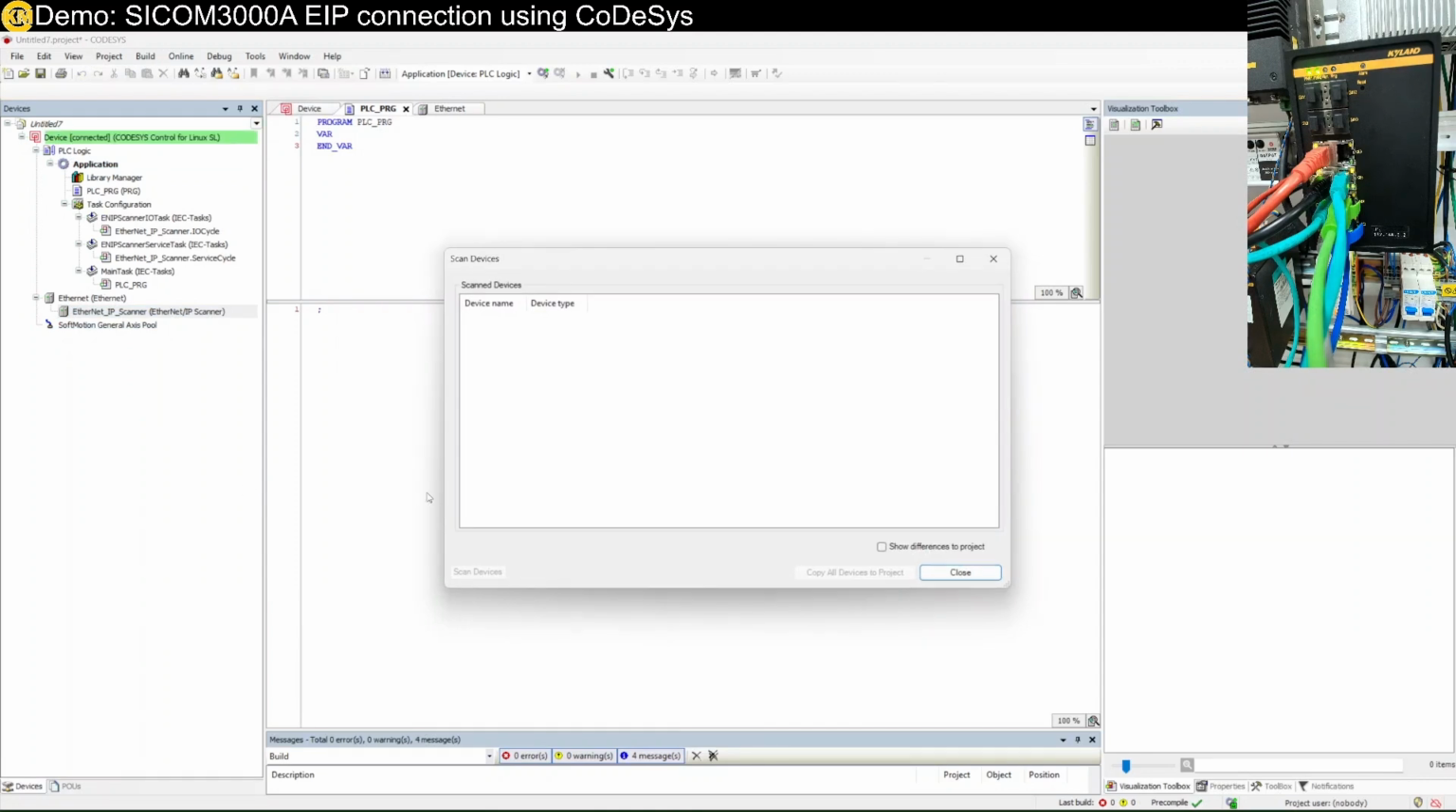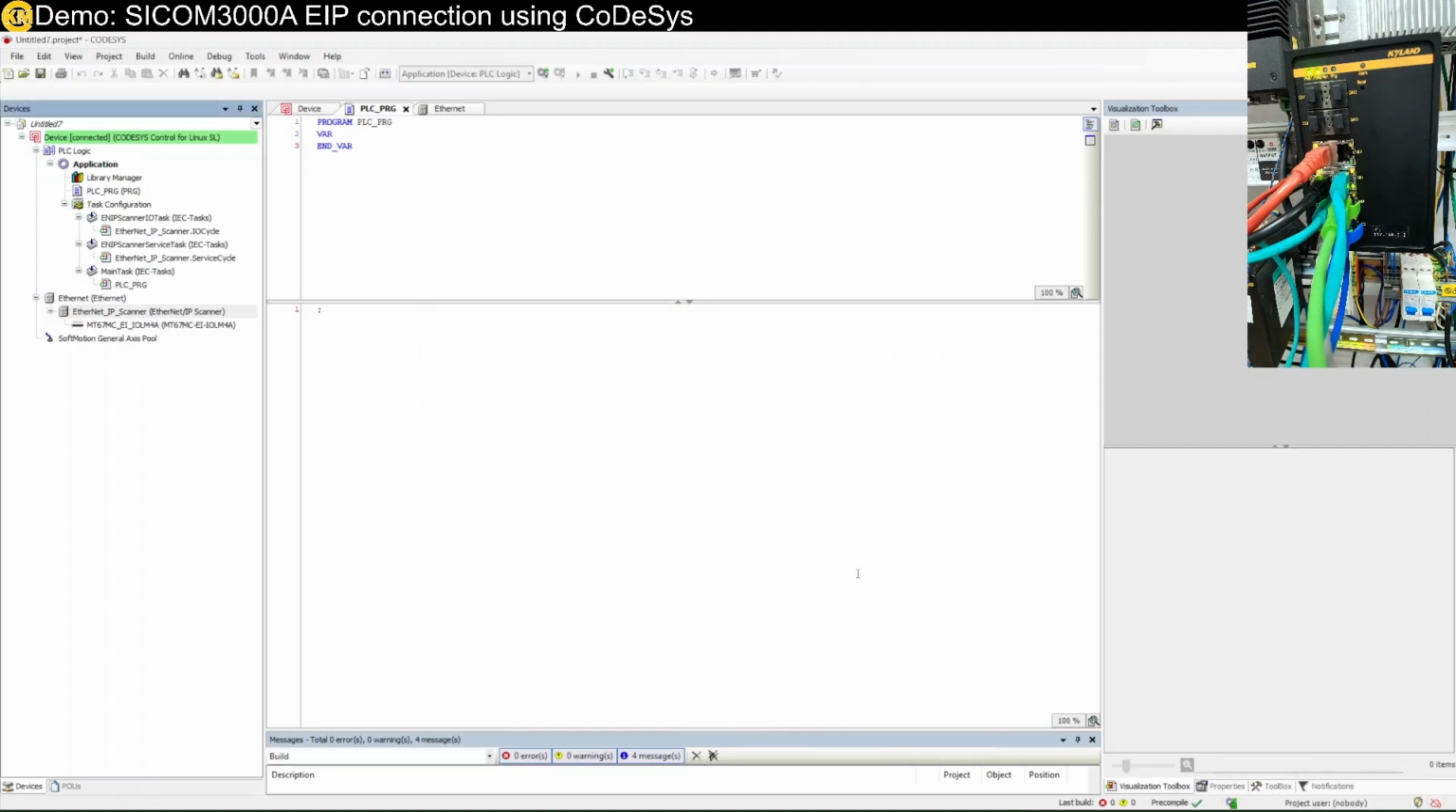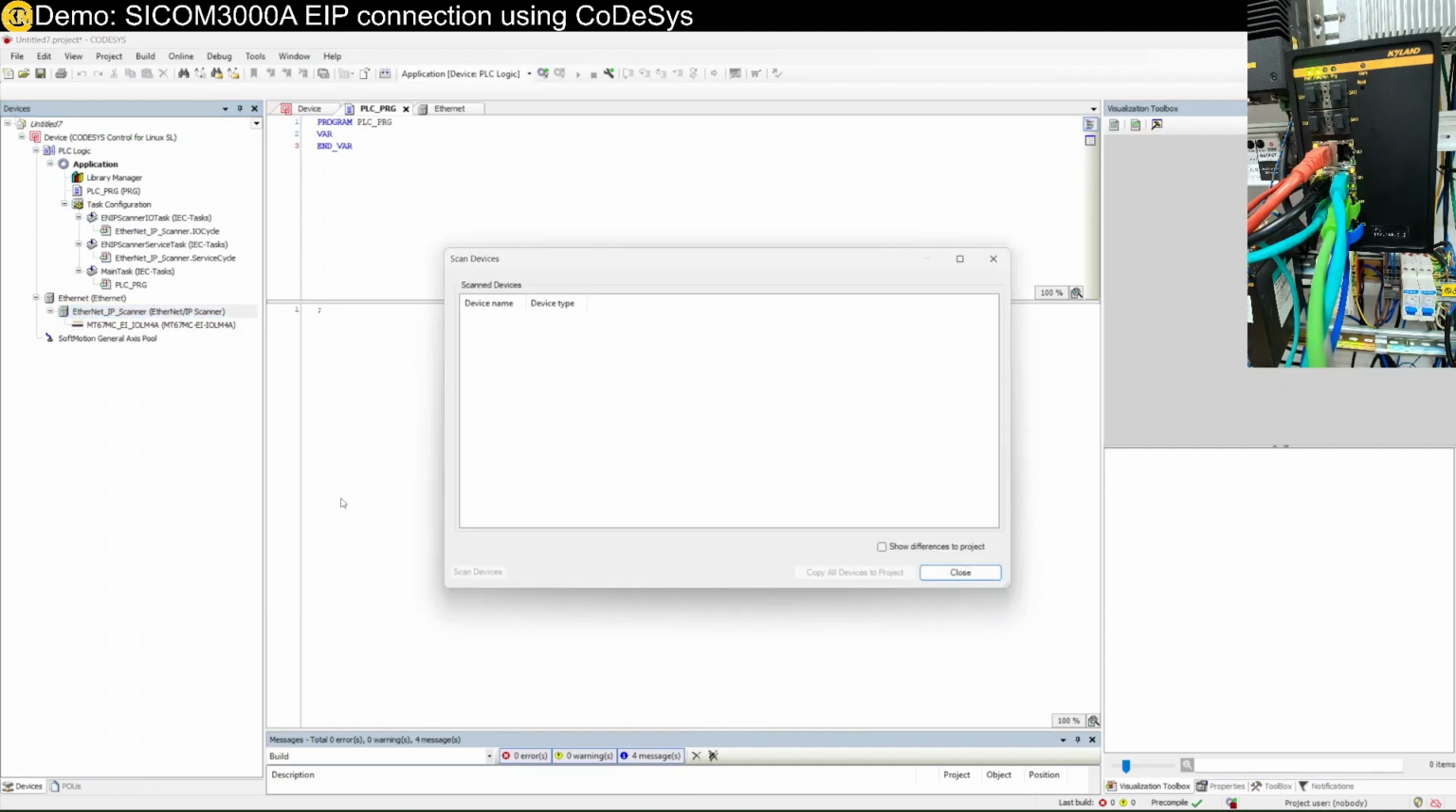If your .eds file is installed properly, you should be able to scan. You see, I'm able to scan this unit, which is the Ethernet switch, and this is the other remote I/O device. Let's copy this to here. Oh, I messed up. Let me try again. I only copy the remote I/O. I need to select this and copy to here.